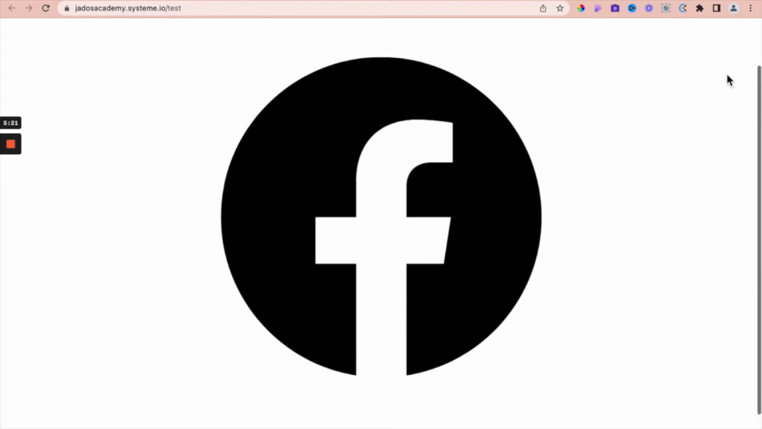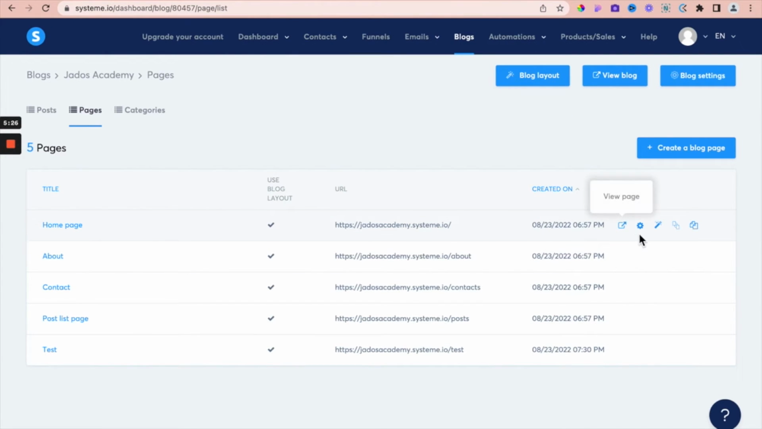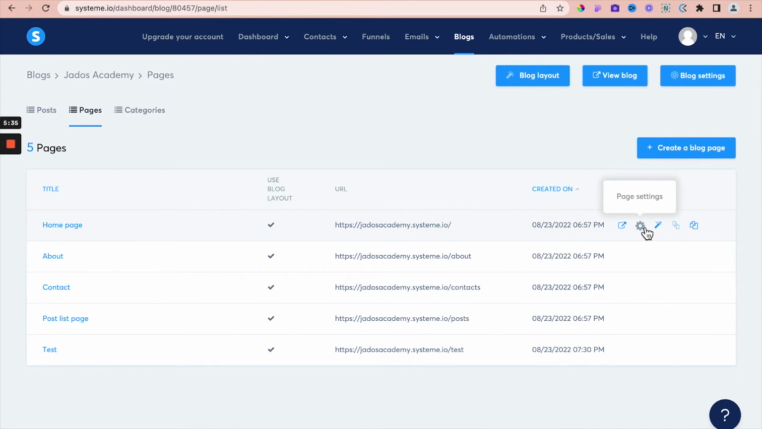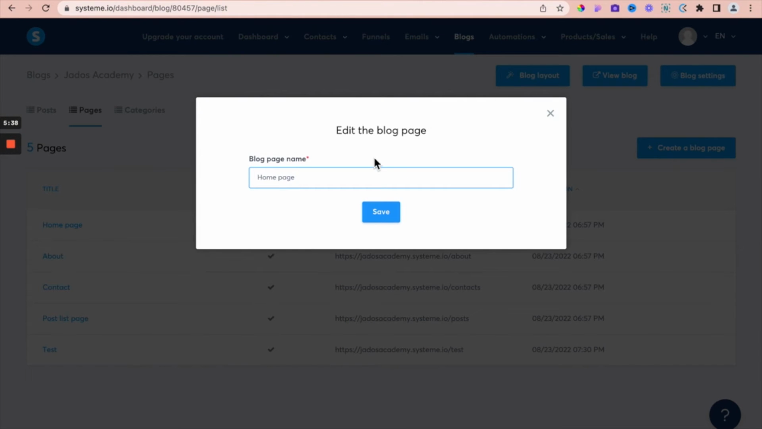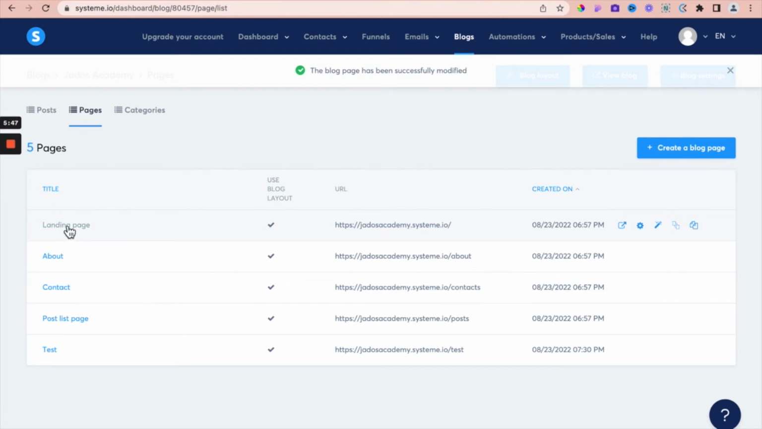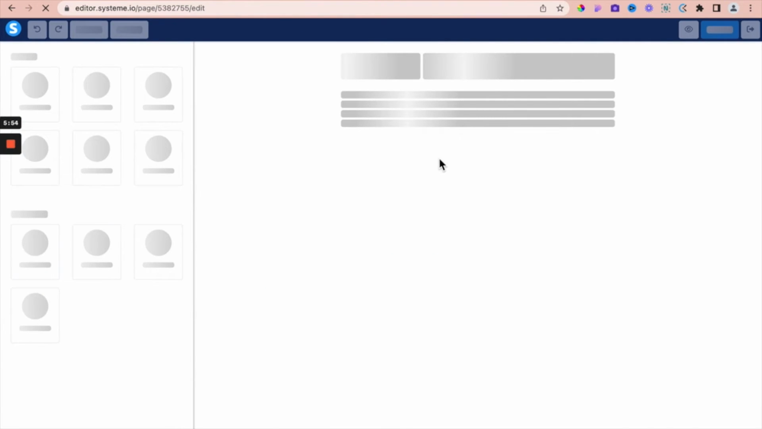Okay, so that's that. Now I said let's look through each of the icons within a page. This is to view the page, it opens a new window. This is to make changes to the page settings, so in this case, changing the blog name. So if you want to call that the landing page instead of home page, that's fine, that changes the title. This is to edit the page. So if we click on edit, you're able to edit the page.